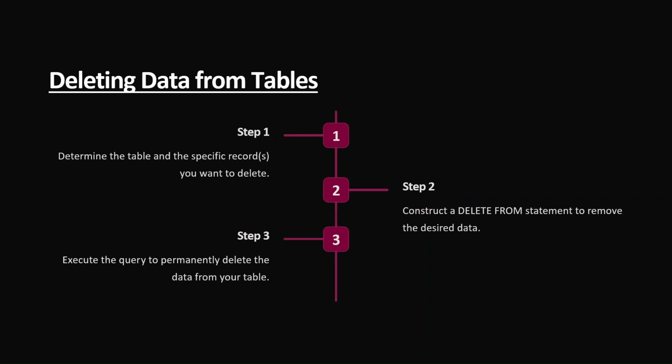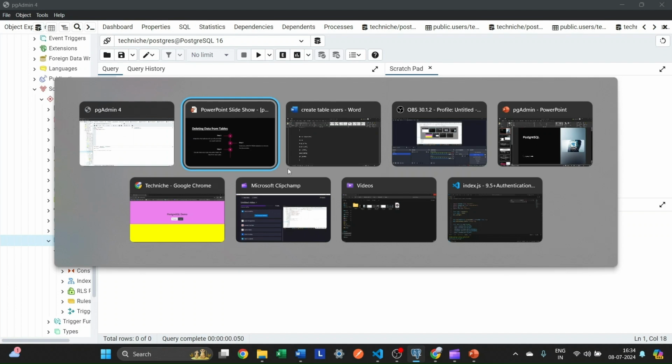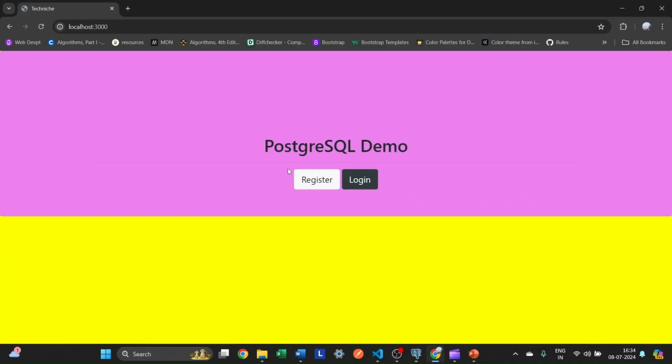Now we saw the basics of pgAdmin, how to use it and everything. But how do I integrate this in my website? So I have made this small web page in Node.js, JavaScript. I will just walk through the code with you. So this is the web page for the demo.